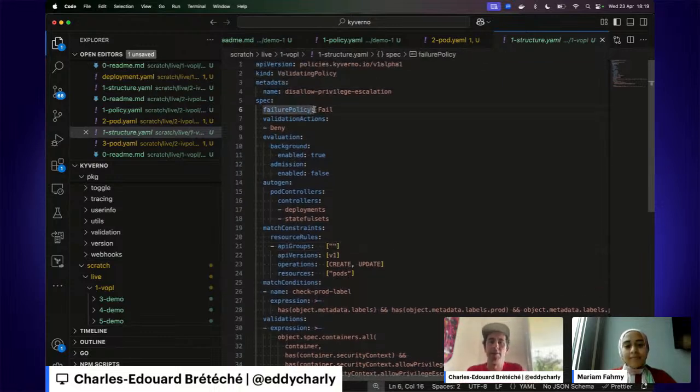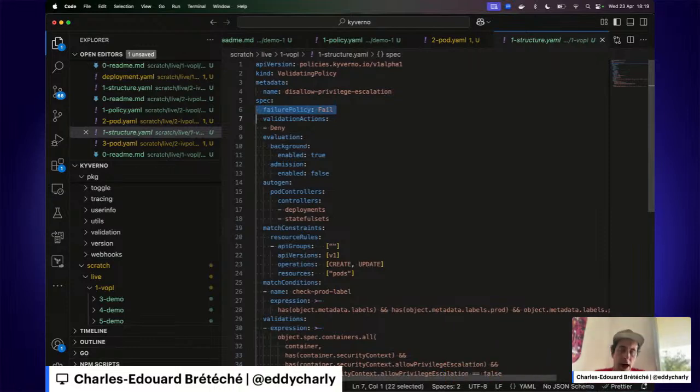So a validating policy has a failure policy, which is fail or ignore. This determines what the API server will do in case of a failure happening while evaluating the policy. So I don't know, if for whatever reason the network is not available and something bad happens. If the failure policy is set to ignore, the API server will let the resource request happen. If the failure policy is set to fail, the API server will just deny the resource request.